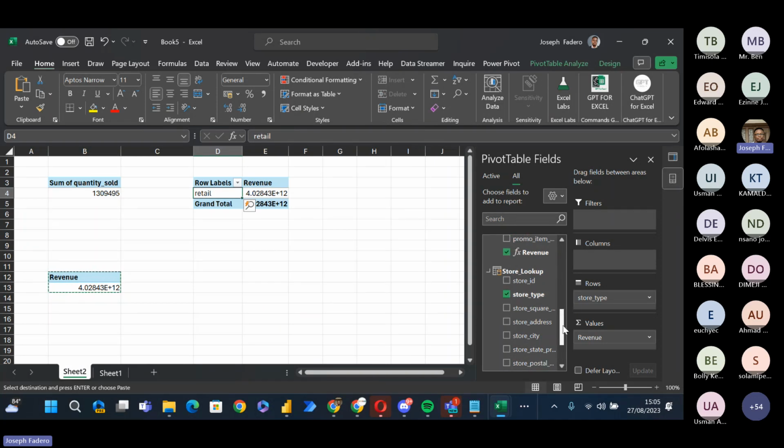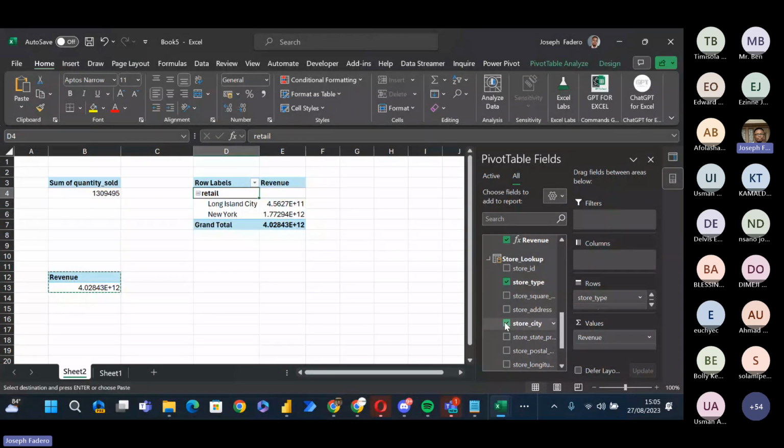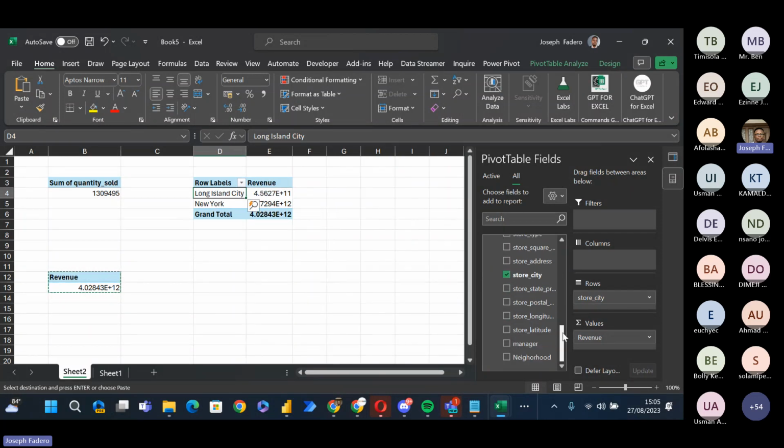Is it just retail business that is giving us this revenue? That's interesting. Let me give store city. Deselect store type, store city. I also have to cross check my query, just to be sure I brought in the right thing. But we have store city, and this is revenue for the store city.